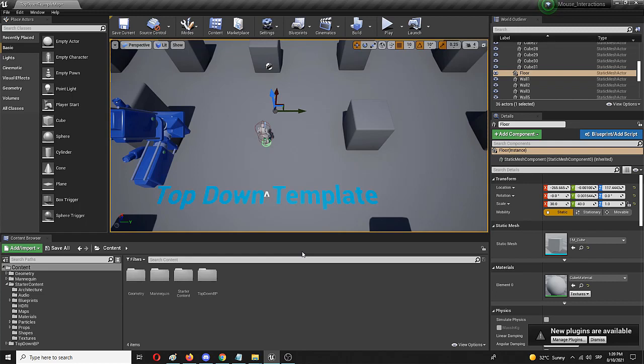Hi everyone, welcome to this basic Unreal Engine tutorial that will show you how to change your mouse cursor in the game, or simply put, how to add some basic mouse interactivity in your project.